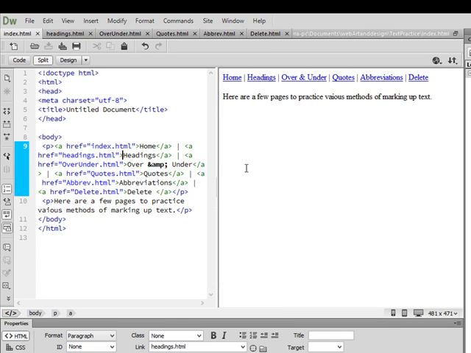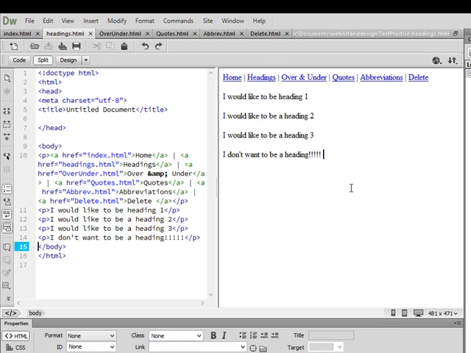So I'm going to start with the headings page, and I already have them all open over here. I added some text, so you may want to pause for a moment and add your text. This says, I would like to be heading 1, I would like to be heading 2, heading 3, and I don't want to be a heading. If I look over in my code view, I can see that they're all currently formatted as paragraphs. They all have the P tag wrapped around them. And remember, how it's going to look depends on whatever default settings the browser has, because I haven't used any CSS yet to define the style, the look of the paragraph tag.